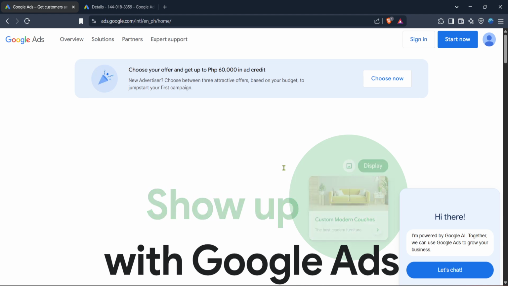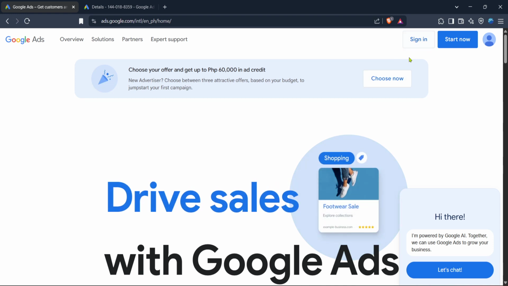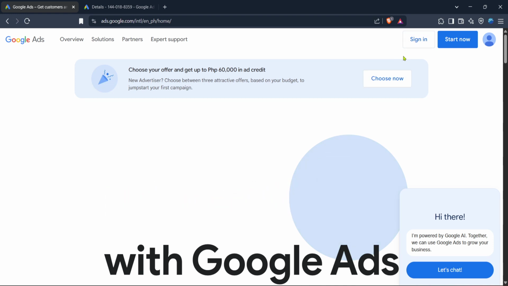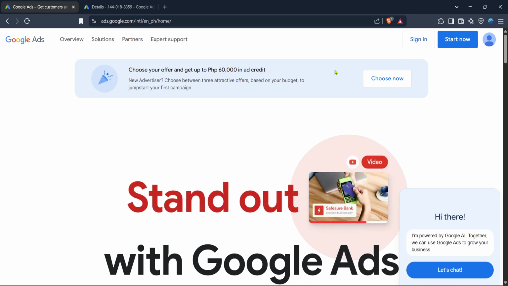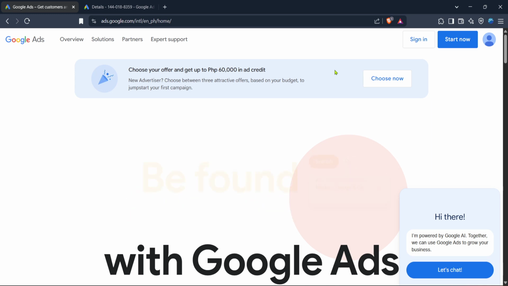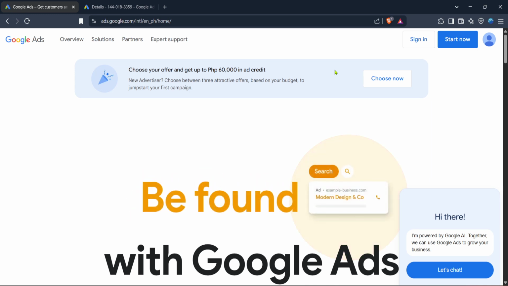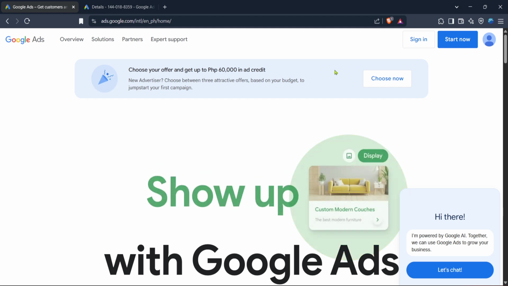Once you've arrived at the site, you'll need to sign in. So keep an eye out for the sign in button, usually found at the top right corner of the page. Clicking this will prompt you to enter your credentials to access your account. If you haven't already, make sure that you're logged in with the account associated with the Google Ads you want to manage. Once logged in, you'll find yourself on the Google Ads homepage.